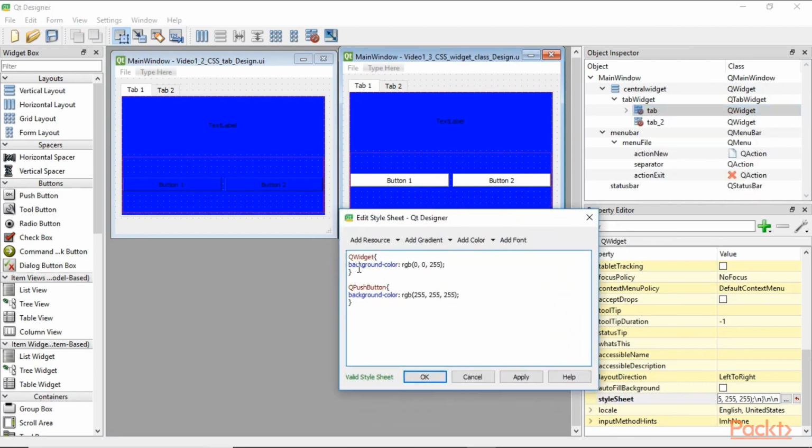So the first step is we had the background color as blue. And now what we're going to do is tell it to only apply this background color to this kind of widget class. So the class is QWidget. The tab is of type QWidget, that's its class.